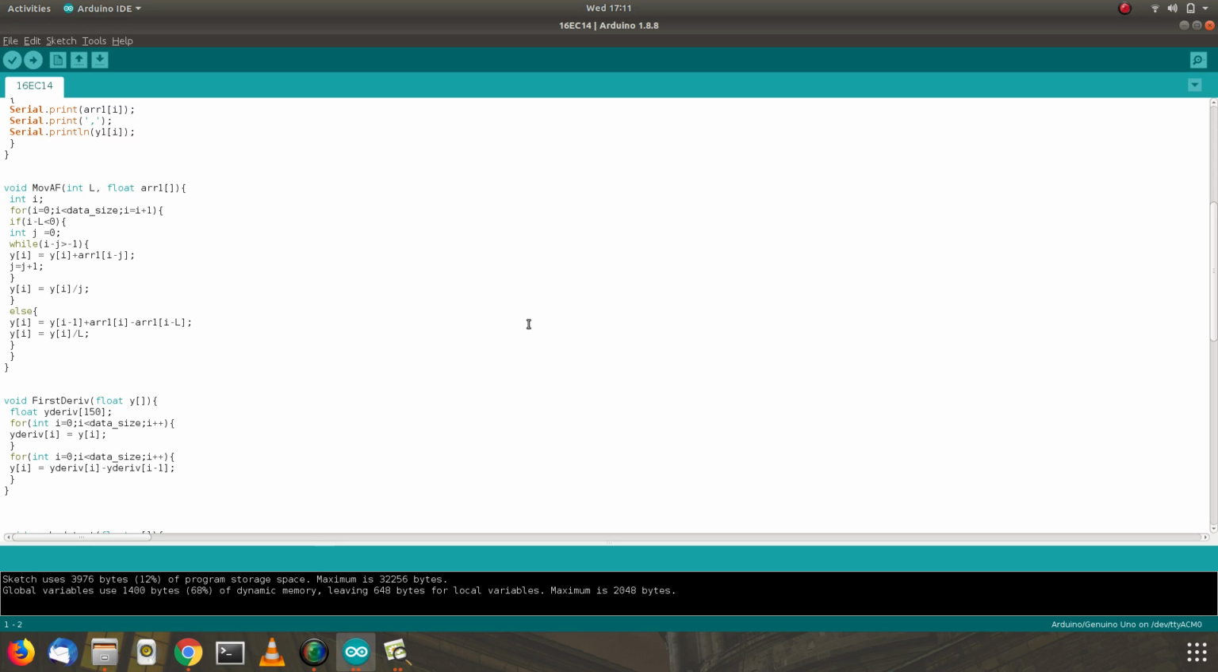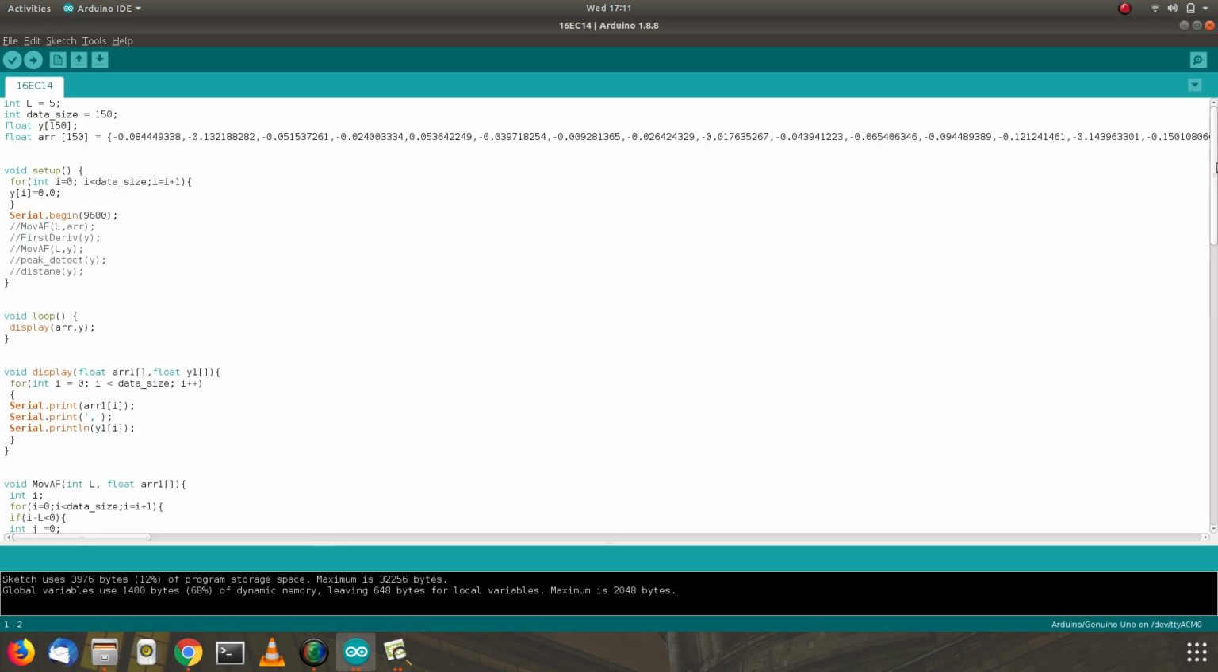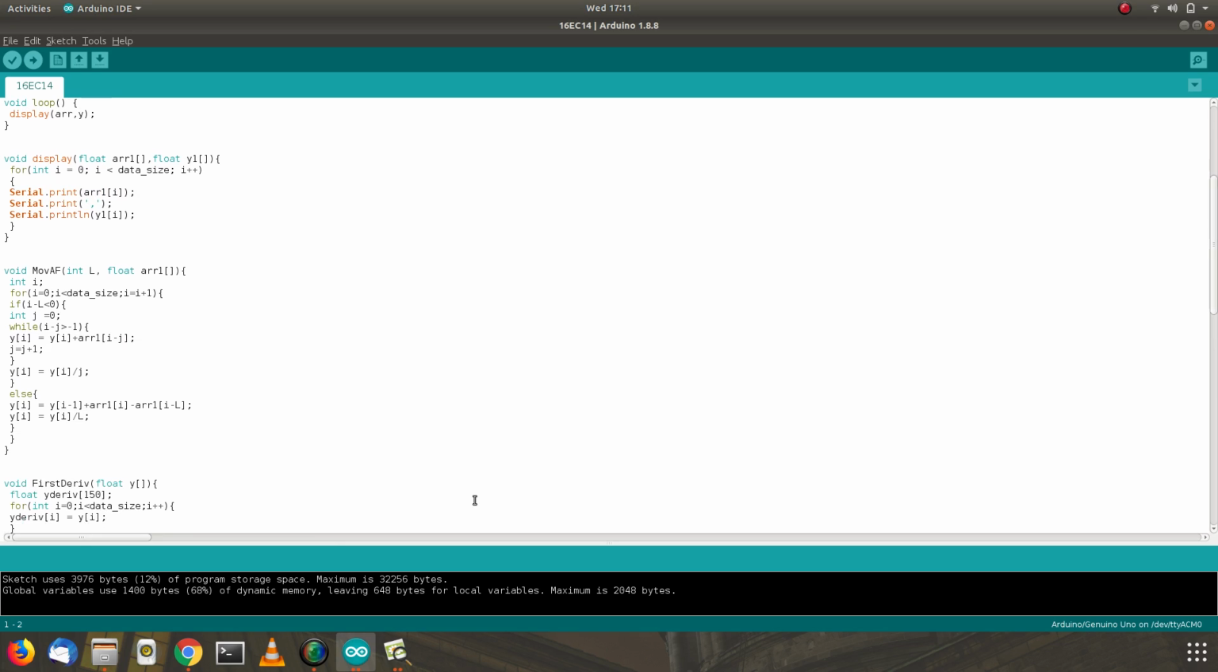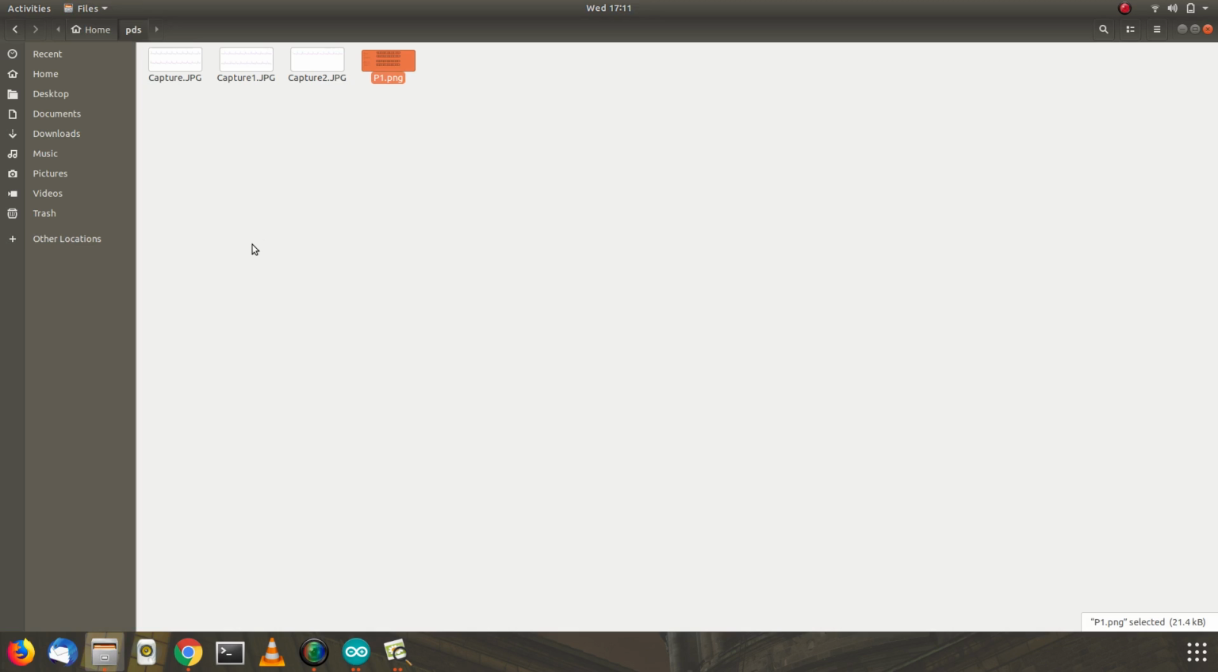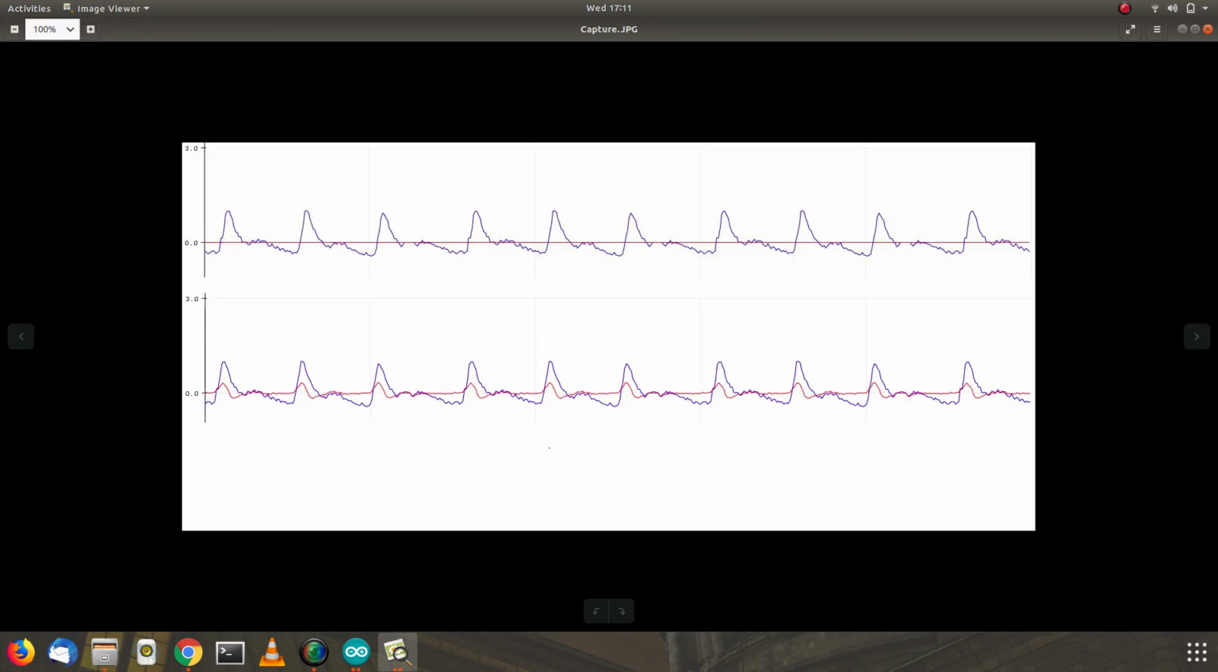Now after performing the moving average filter operation on our initial signal, we can observe that our signal will look something like this. This is our original signal, and after performing the moving average filter operation, our signal will look like this. As we can observe from this signal, we are able to remove the high frequency components of noise. Now moving forward.